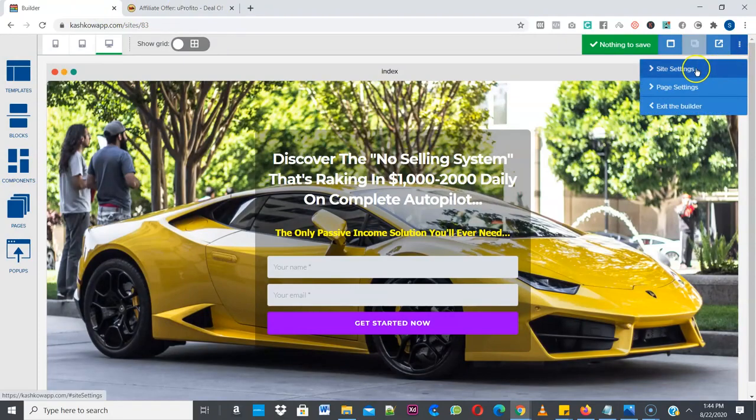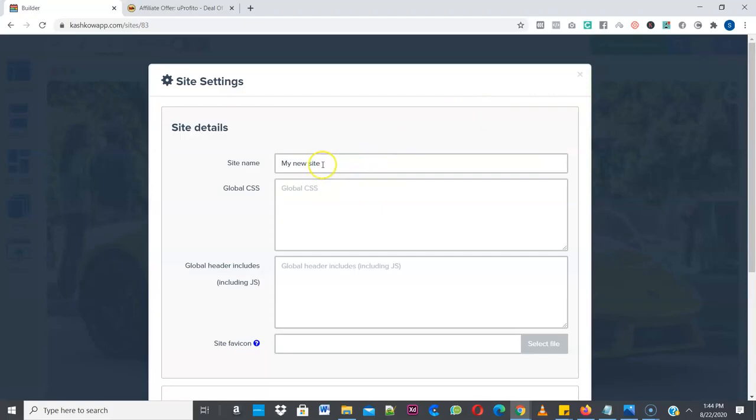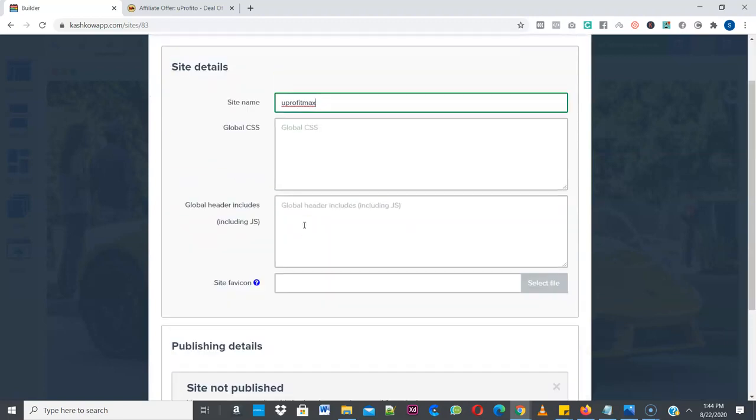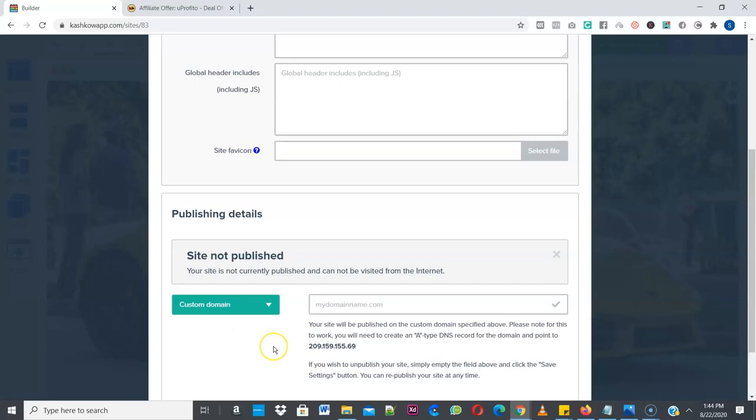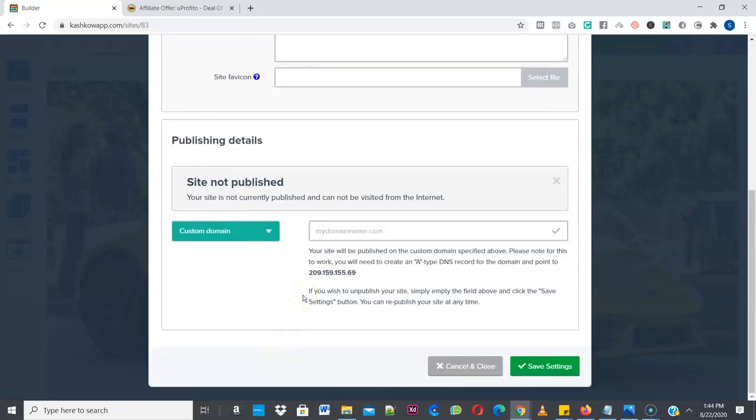Come to this place, click on Site Settings, give your site a name, Profit Max. Then if you want to put a favicon, you can do that. Or just come to this place and there are two options. You can either publish your site on your own custom domain. To do this, you need to register your own domain with any registrar of your choice. Once you do that, put in the domain name here without including the www. Then add a record on your DNS. I mean, with your registrar, create a record and point to this server. Once you point to this server, between 24 to 72 hours, your site will be accessible on your domain.